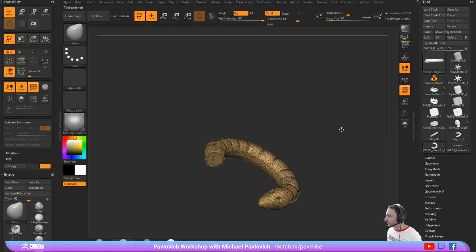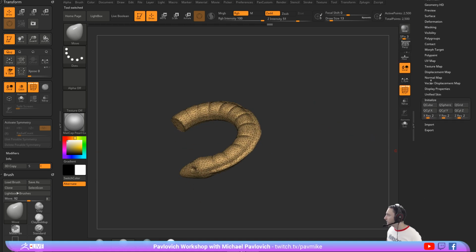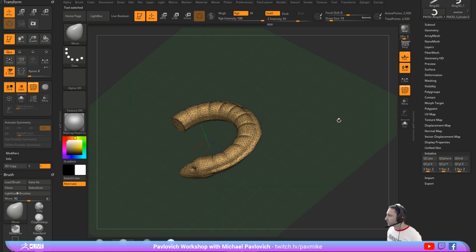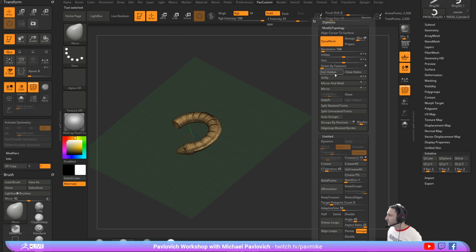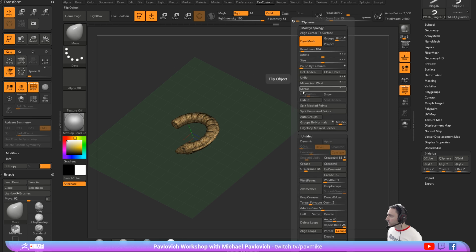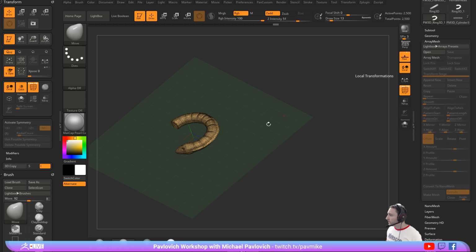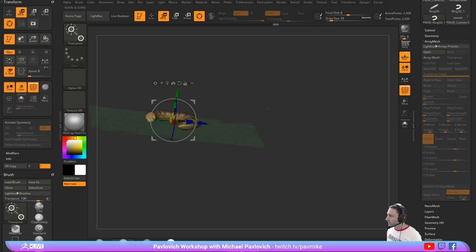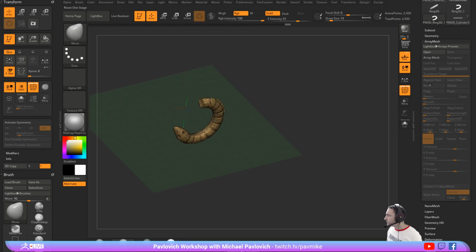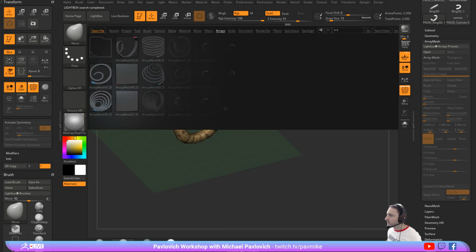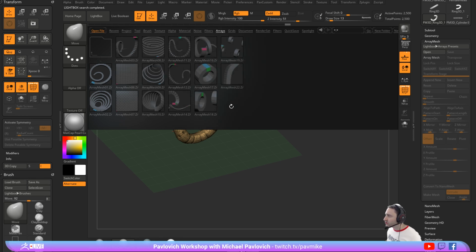Was it this one? Yeah. So we could go in here, and let's turn on our floor. And I'm going to say, I guess, array mesh. So this is Z forward. I'm going to rotate it like so. Then we're going to say array mesh. Actually, there might be one that we could use. If we go into Lightbox here, I guess we could try one of these. I mean, it's easy enough to set up by yourself.